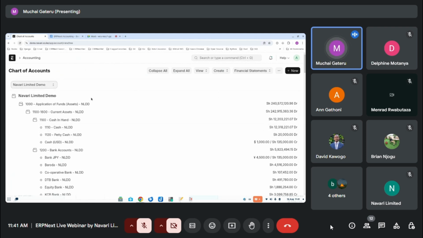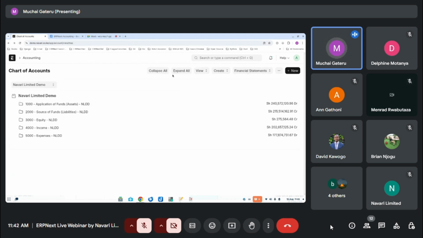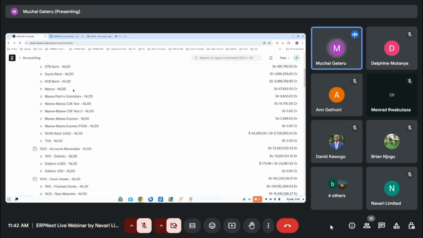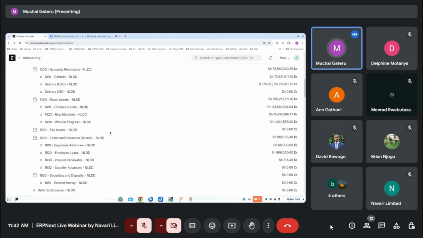And you can have your balance sheet side, so you can have your current assets and so on, and you can define multiple, and you can even say specifically this is meant for USD transactions and so on. And you can even block them, because there's a concept where you don't want people to transact on a particular account. You can have your bank accounts. These are just the normal accounts. You can have your receivables, stock assets, and so on.